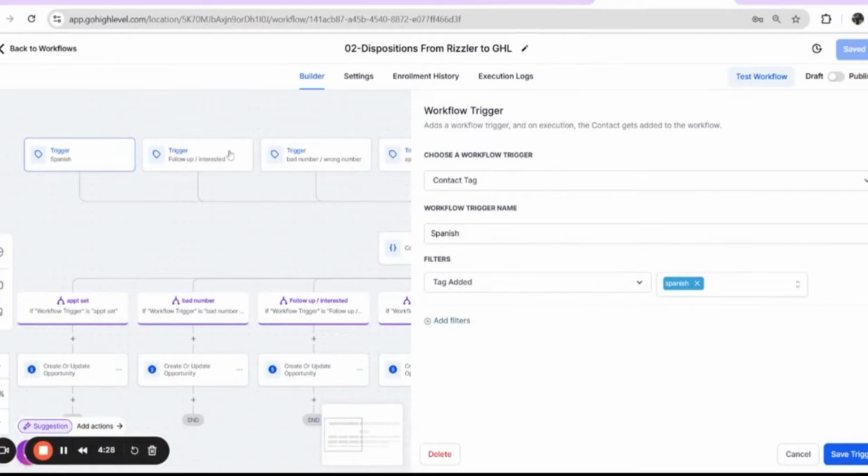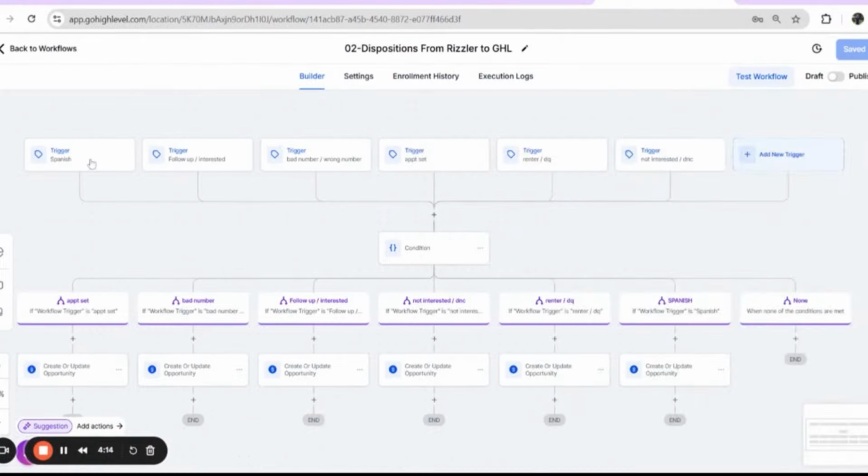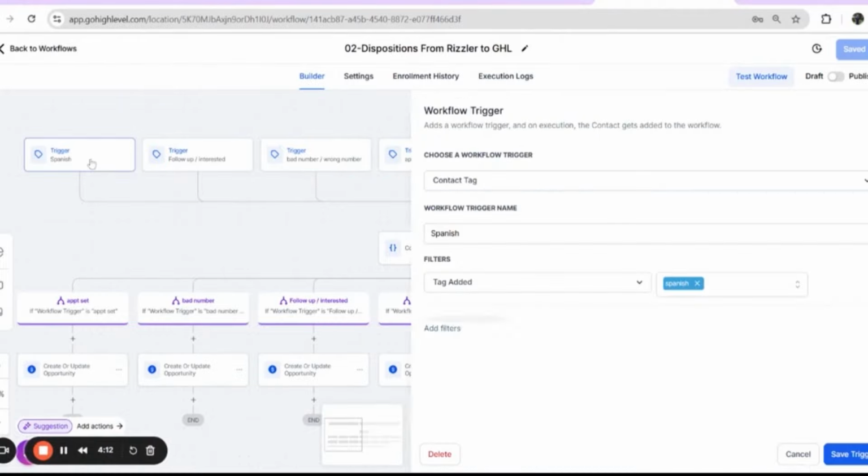Whenever you apply a disposition to a lead from Rizz dialer, a corresponding tag is automatically added in Go High Level. For example, if you mark a contact as Spanish, the system will automatically tag it as Spanish in Go High Level. If you mark a lead as follow-up, it will be tagged as follow-up accordingly. Based on these tags, you can set up custom automation, but I've created a simple automation to demonstrate how it works. Each disposition has a corresponding pipeline stage.